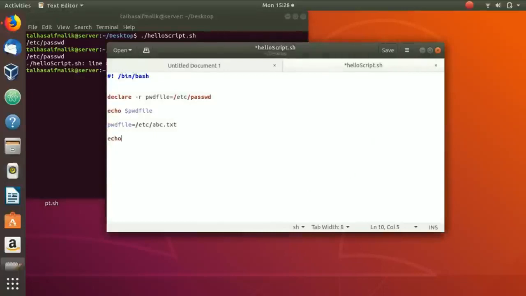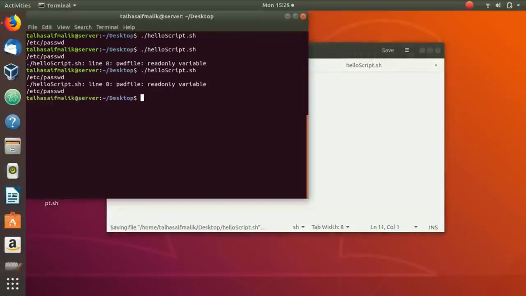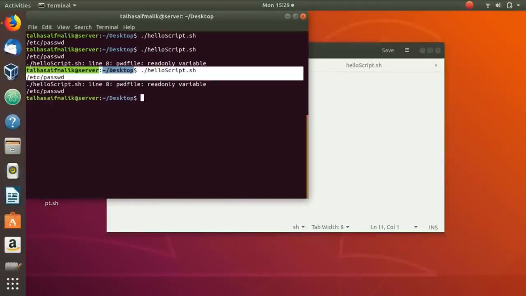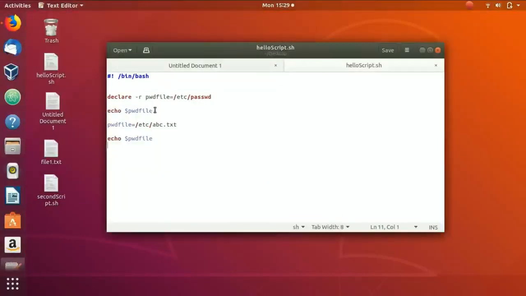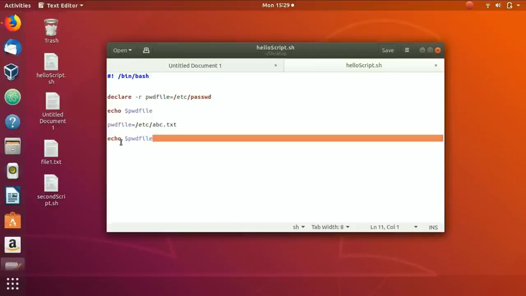If we echo here again, save it, and run our script, you can see that it is printing /etc/password twice. So why is that? Because this variable pwd file, we have declared it as read-only. Now we try to change it here, but it doesn't change, it gives us an error, and when we print it out again, it prints out the same value. So this value has not changed.